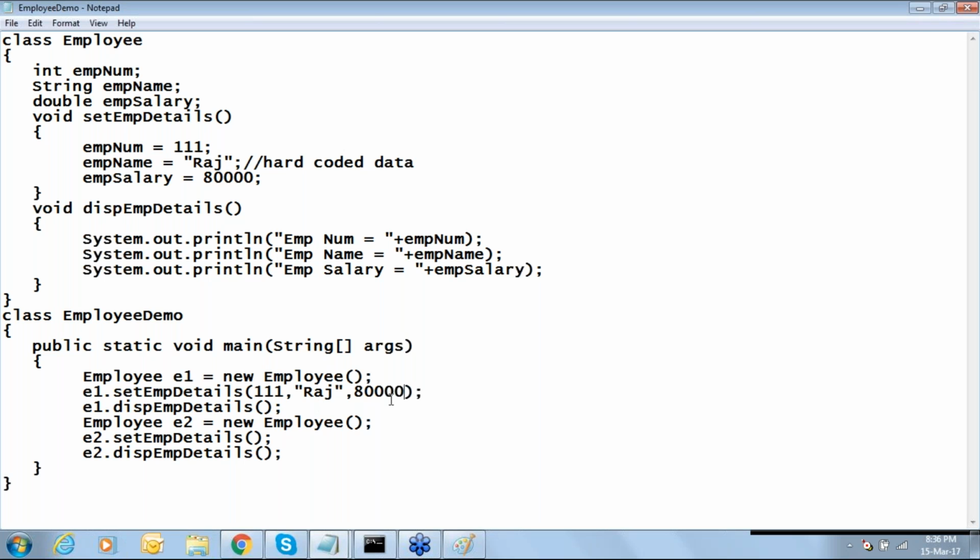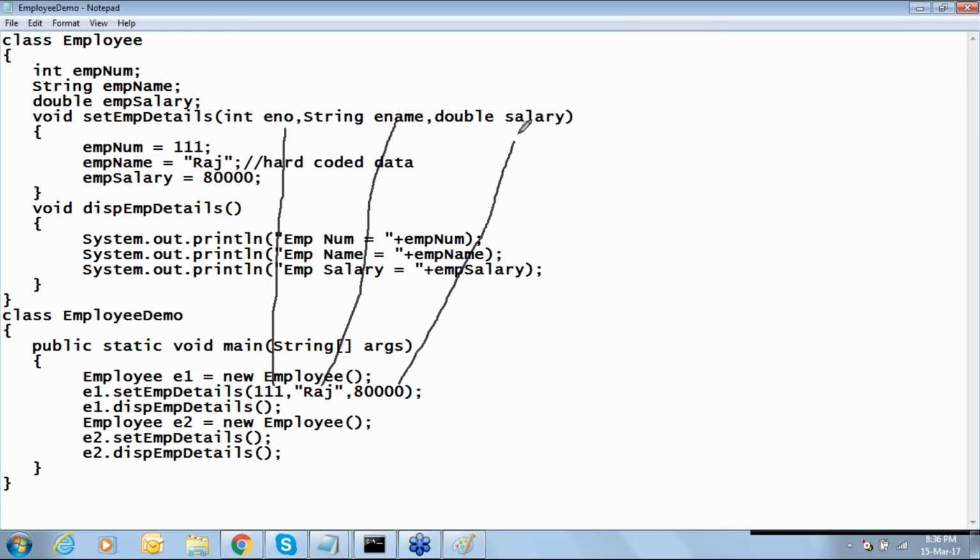Now there should be some variables to store your argument values, like this: int eno, String ename, double salary. Then this 111 will be stored into eno, Raja into ename, and 80,000 into salary. Then what changes do I need to make in this program? This 111 should be replaced with eno, the name replaced with ename, so this is no more hard-coded data, and 80,000 should be replaced with salary.